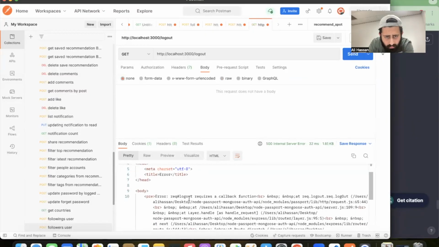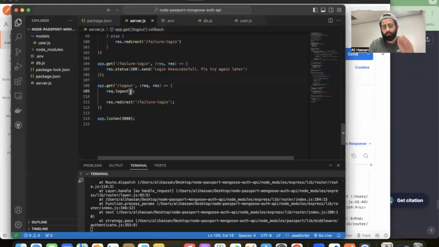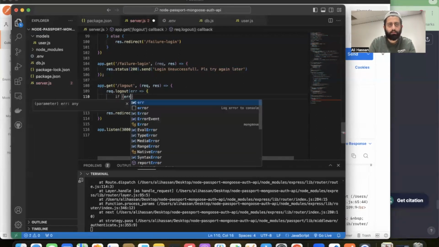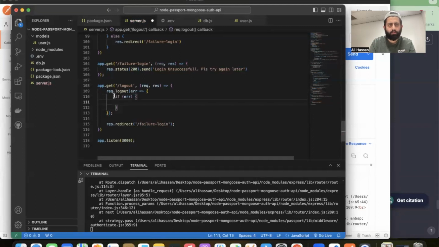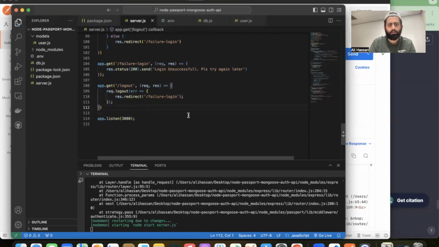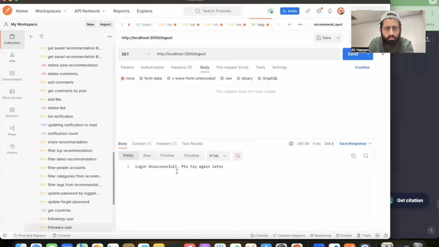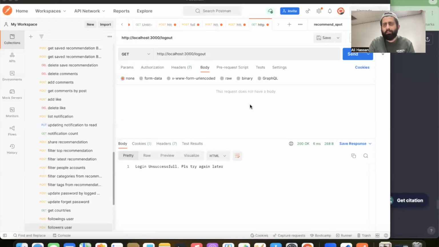Boom. What's this? req.logout requires a callback function. Oh, we are not using a callback function in req.logout, so it needs a callback function. Let's use a callback function with error. If an error exists, then it will redirect to the failure login. Yeah, that's done. Let's restart the server again and call the API again. Press send. Boom. Oh, login successful. So all the APIs are working now.